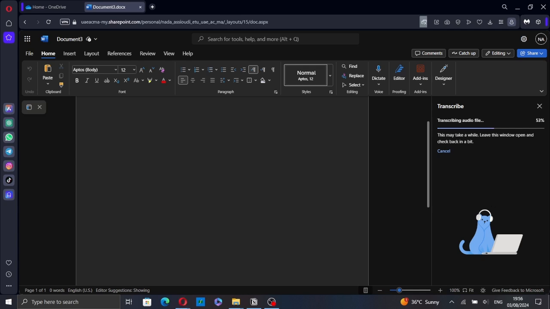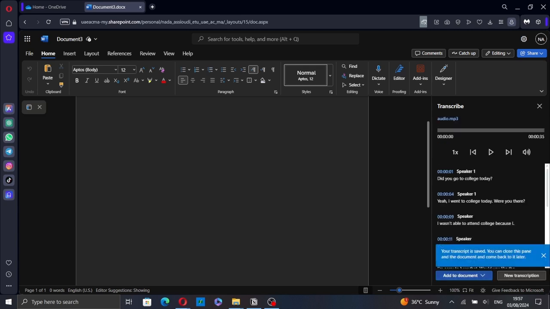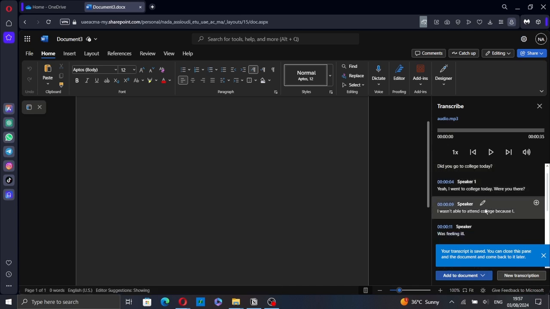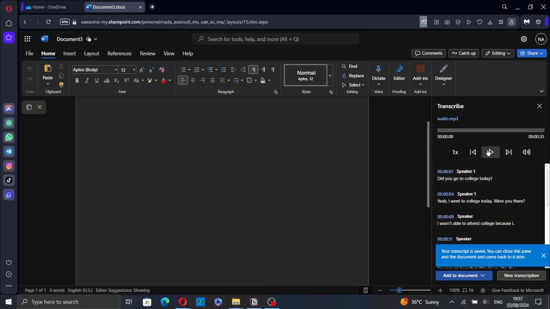Now this may take a while. Leave this window open and check back in a bit. Now our audio has been converted to text. Now here, as you can see, we have speaker 1 and speaker 2. So we have 2 speakers, and you can also play back your audio.